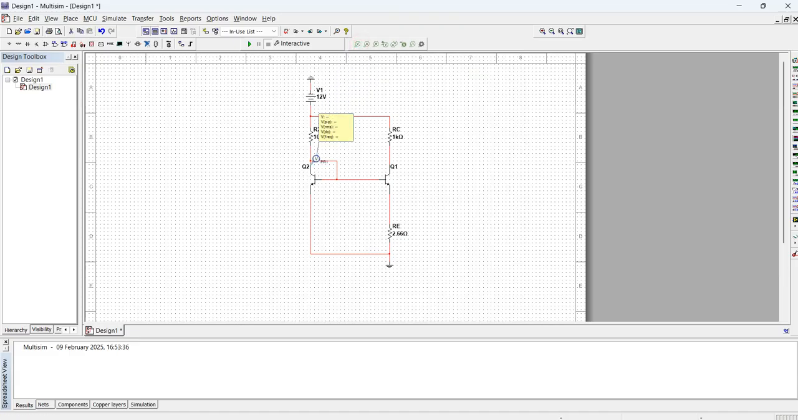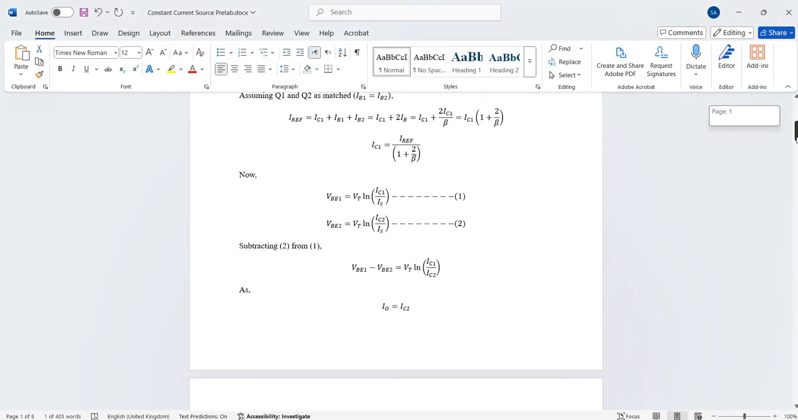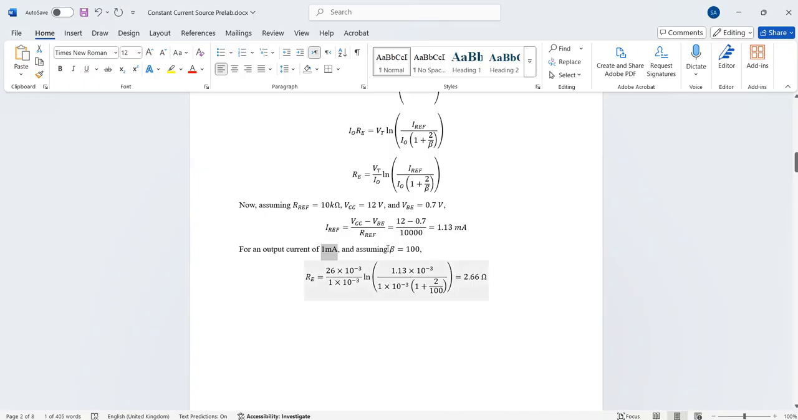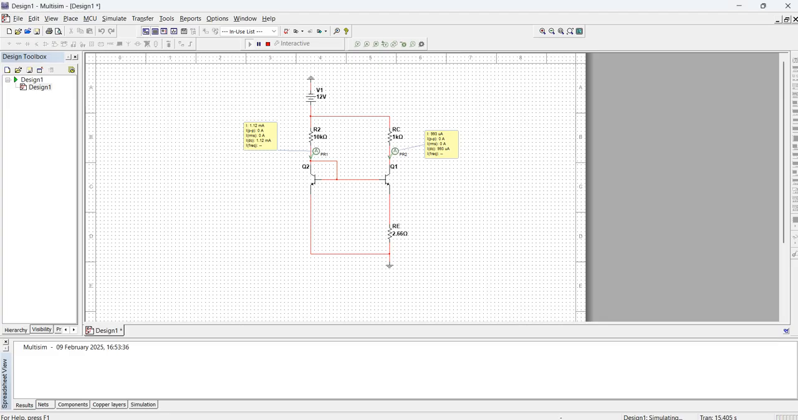And now let's place a current probe at the input side as well as at the output side, right? So now let's simulate it, and we can see that this is very close to 1.13 milliamps, that is what we have designed in this document. So it is 1.13 milliamperes, and the output current should be 1 milliamp, but here we have very close to 1 milliampere, that is 993 microamps.